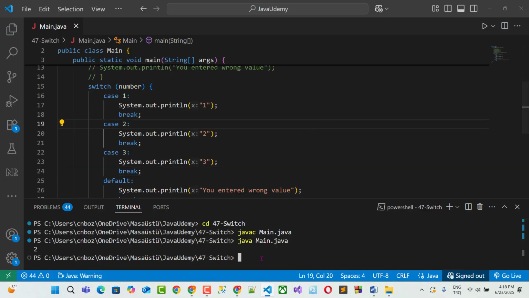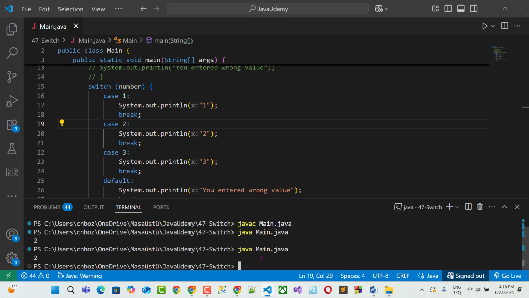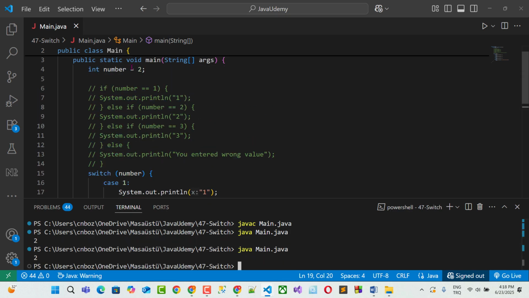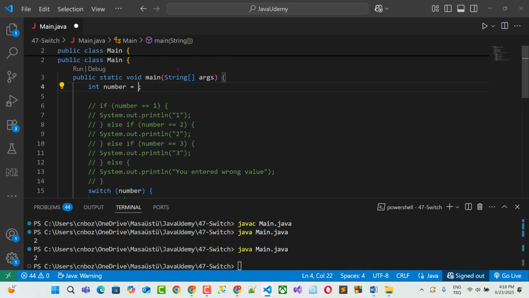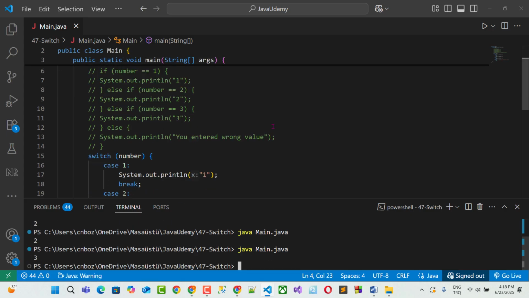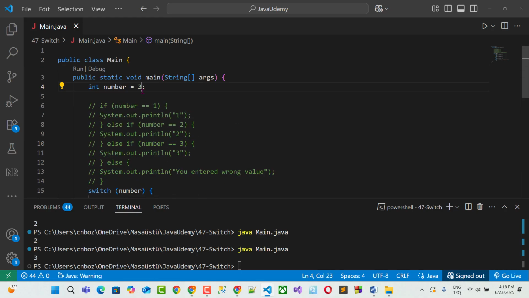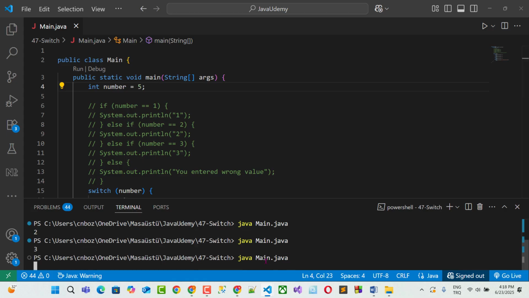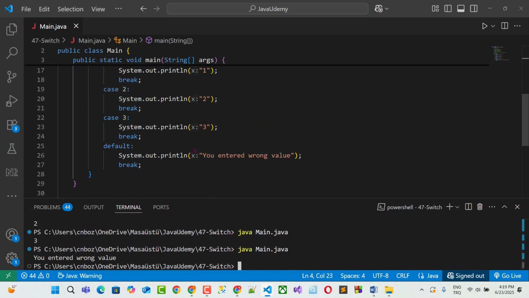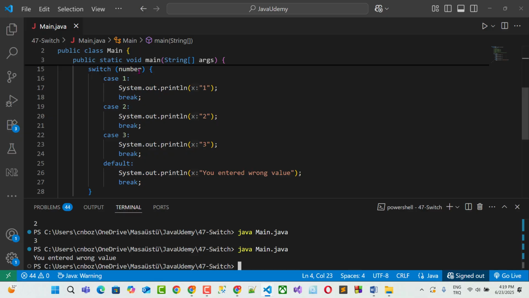I save it, I run it. You see 2 appears on the screen because my number is 2. If I change my number and run again, you see 3 appears on the screen because case 3 works. If I change it from 3 to 5 and run it, you see you entered wrong value because none of the cases match. So default works here, inside default I give my error messages. Super.